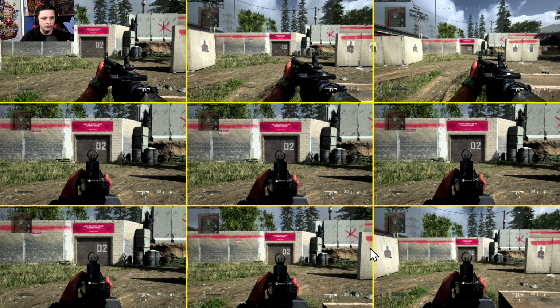You can see kind of where this red is dripping off this wall. You can see it lines up with the top left, which is 80 FOV. So basically when you're aiming down sight, it's going to be 80% of your FOV when you're at 100 FOV, if that makes sense.